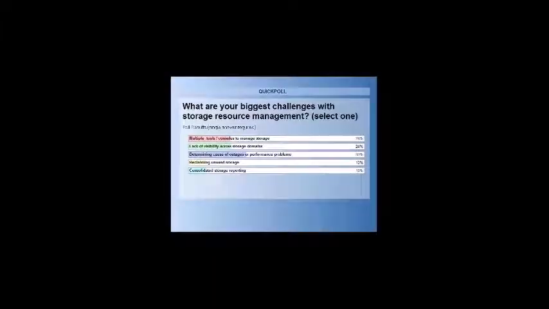Okay, so the responses have come in. Leading the response with 33% of the respondents, determining cause of outages or performance problems was listed as the biggest challenge with storage resource management. Again, that was determining cause of outages or performance problems.